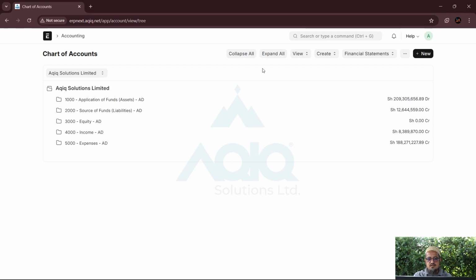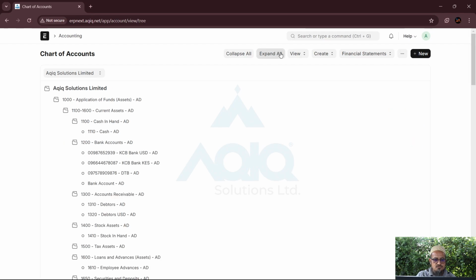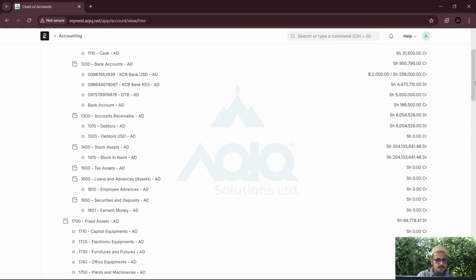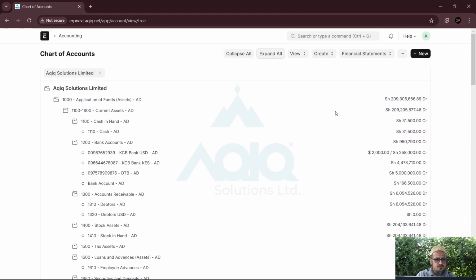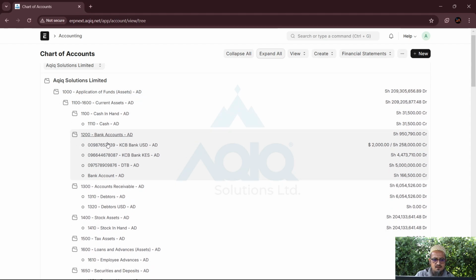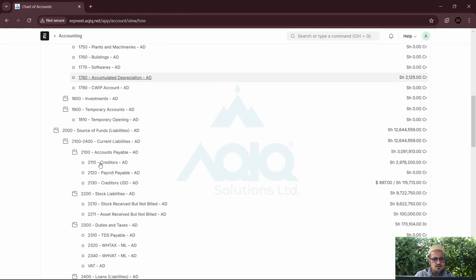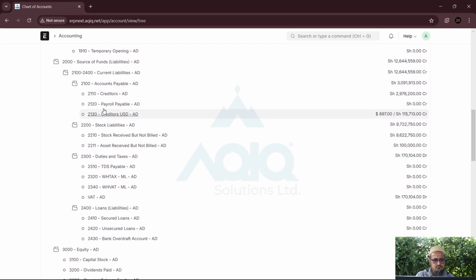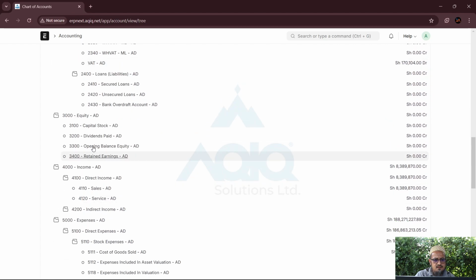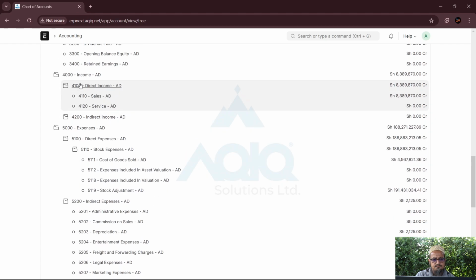If I click expand all, it will expand the chart of accounts and show it to you. This chart of accounts does not belong to any company; these are all dummy accounts that we have opened for the purpose of a demo. Here you see the assets, then current assets, cash in hand, the bank account, accounts receivable, stock account, fixed assets accounts, investment, then liabilities, and then equity, income and expense.